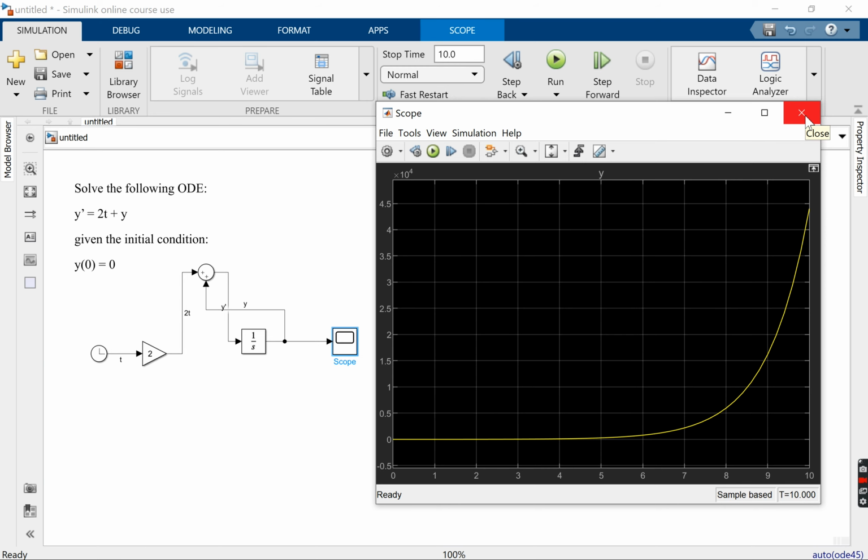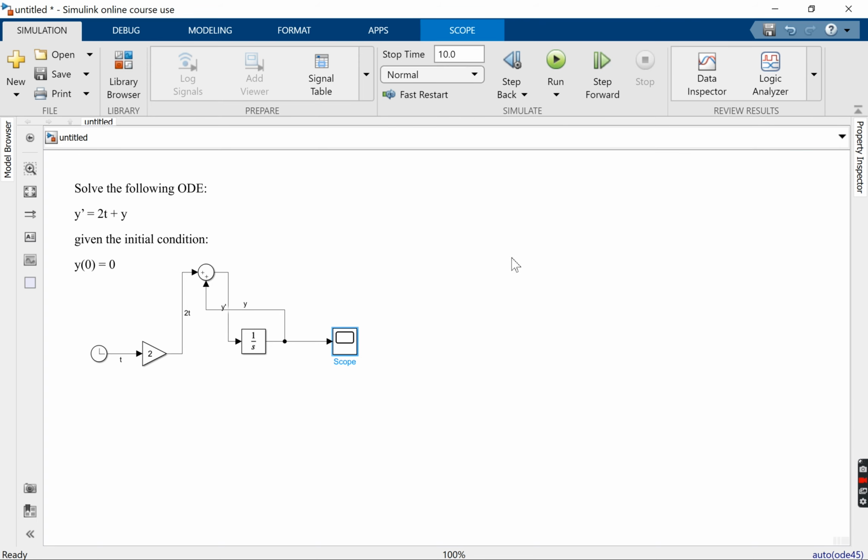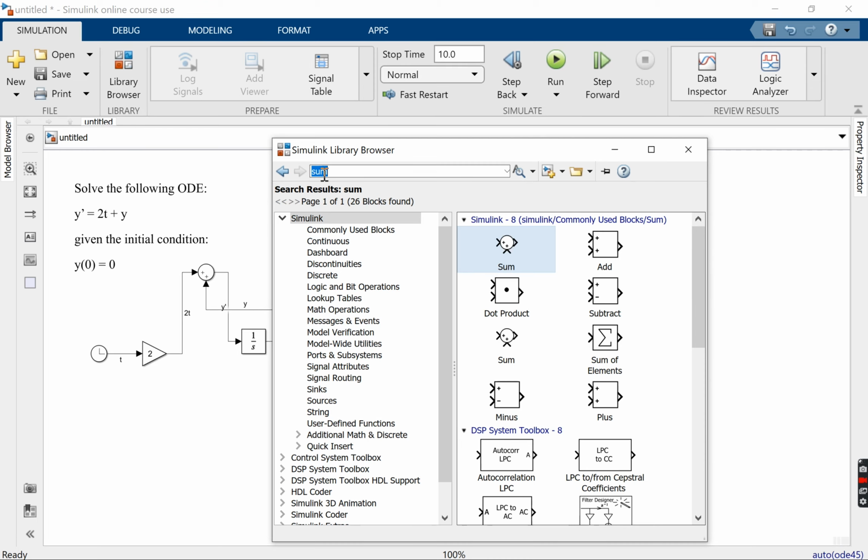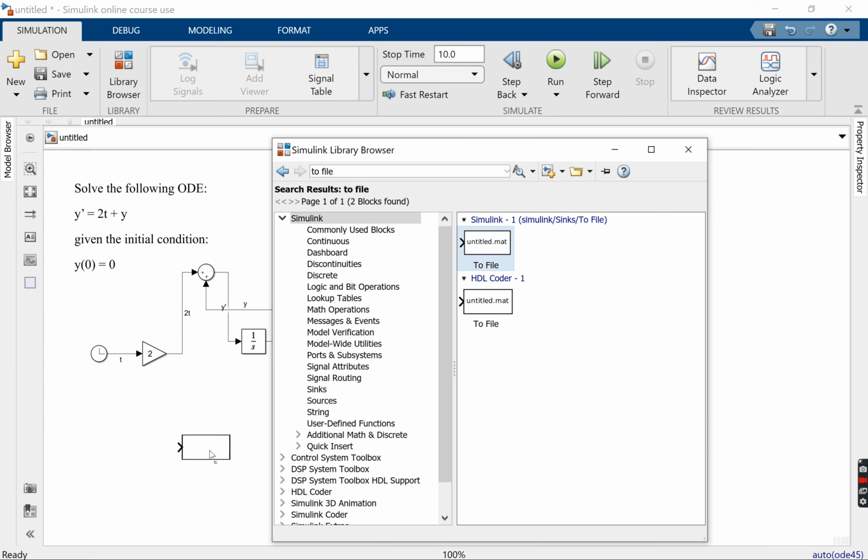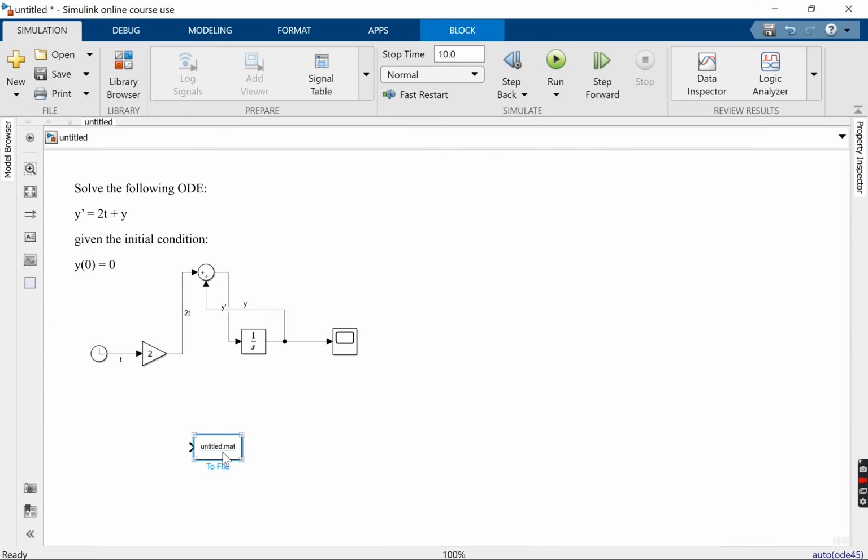Now, if you want to transfer the result to MATLAB, you need to place what's called the to-file block. So I'm going to search for to-file and then drag the to-file block into the model and connect it to the output y.